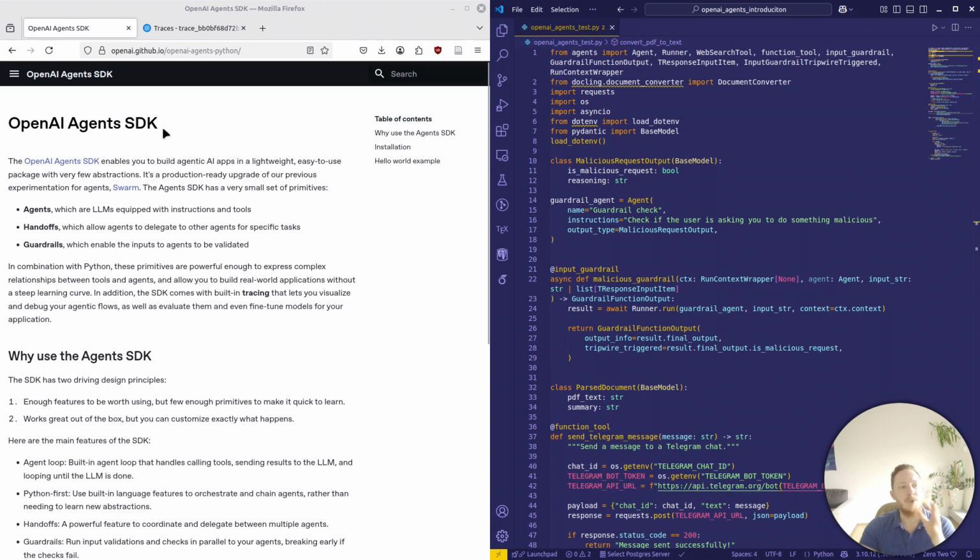And OpenAI released this Agents SDK, which is lightweight, has enough features to be worth using, is quick to learn, and works great out of the box. At least that's what OpenAI is claiming. In this video, I want to check out if the claims hold true. So if you're interested in building agents and want to find out if OpenAI Agents SDK is a library you should use, then keep watching.